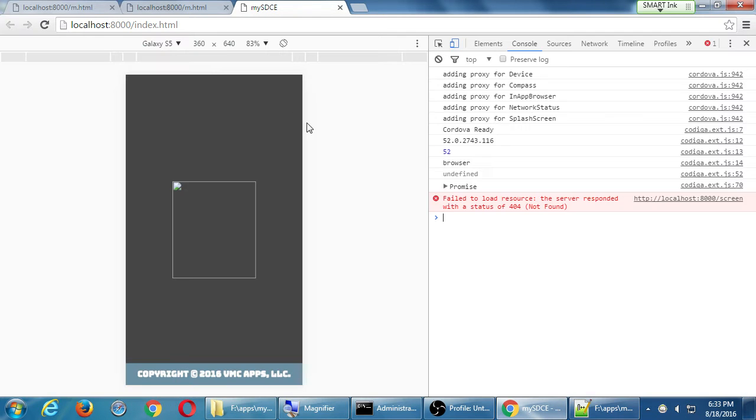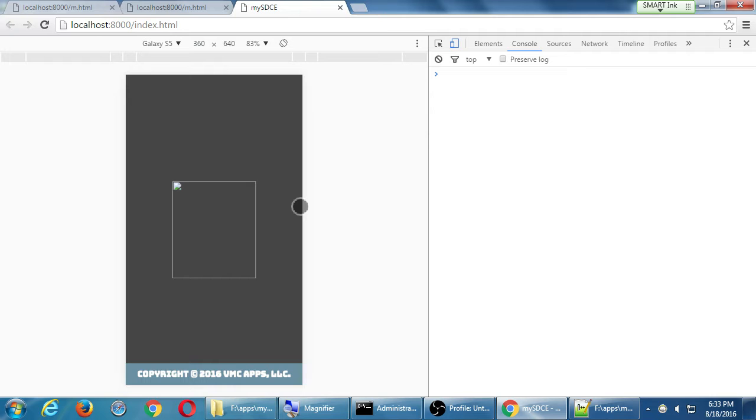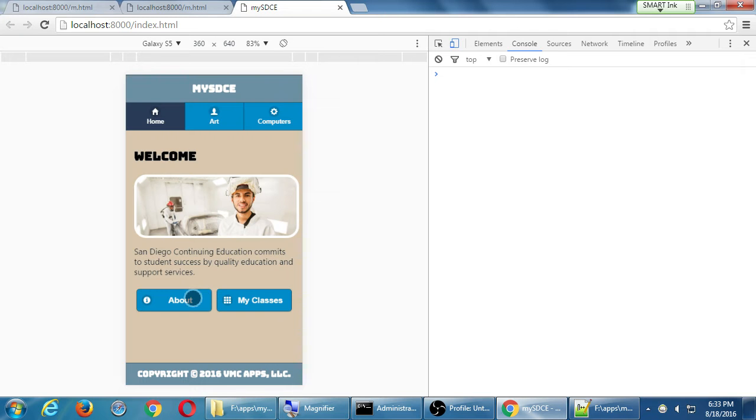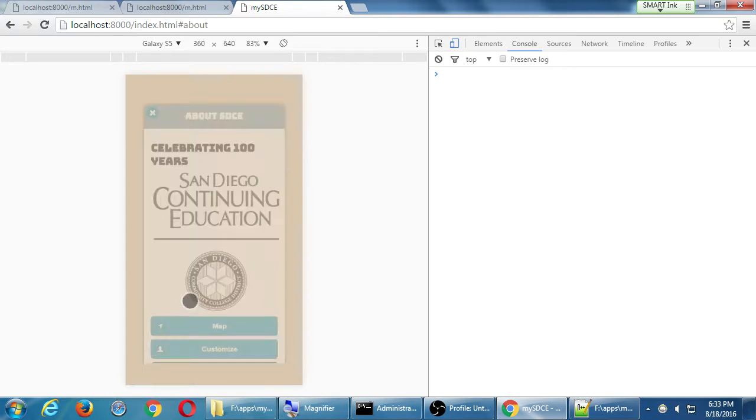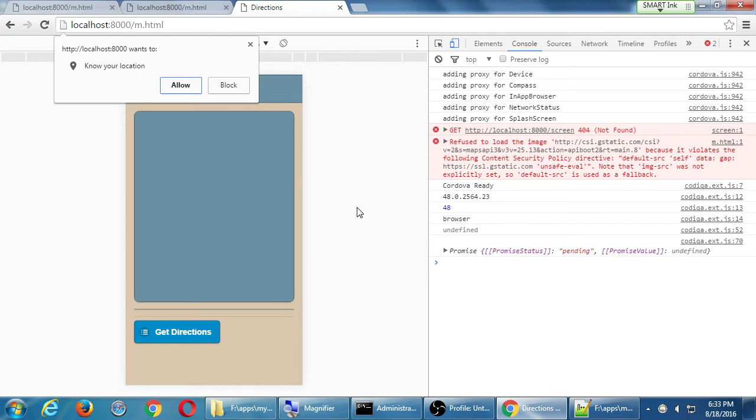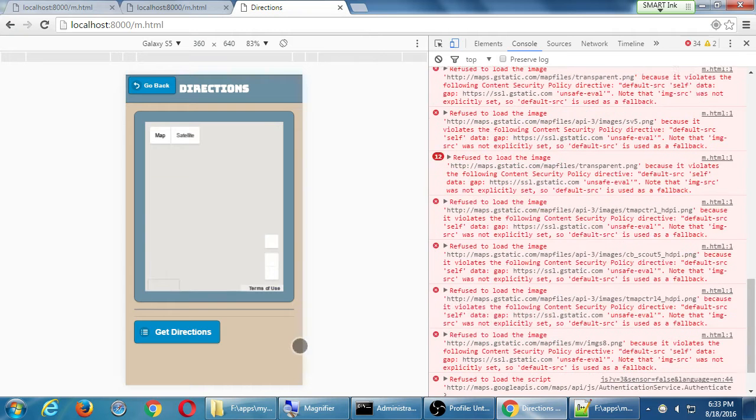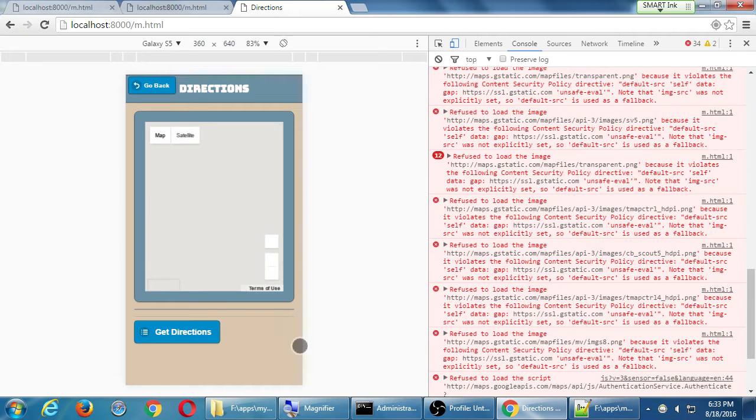Okay, so on this latest version, I'm going to go check out the map. It's popping up to allow location. I'll allow, and at least it's looking good. It's not looking like a plain old page anymore, because now we're allowing it to use the jQuery Mobile and such. It's kind of looking good already.